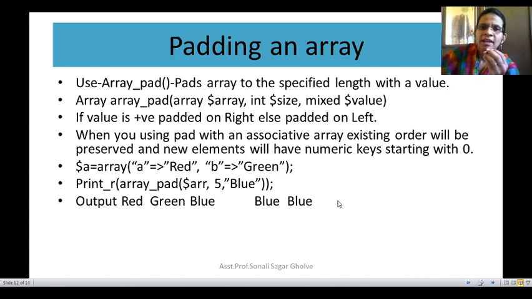Next is padding an array. How to pad an array? What is meant by padding? Padding means filling at the end or start of the array. You can fill a different character inside the existing array. So use the array_pad function to pad an array to the specified length with a value. Here the syntax is array_pad(array, int size, mixed value), where array is the array variable name and size is the size.